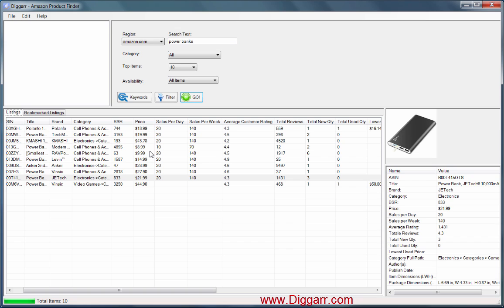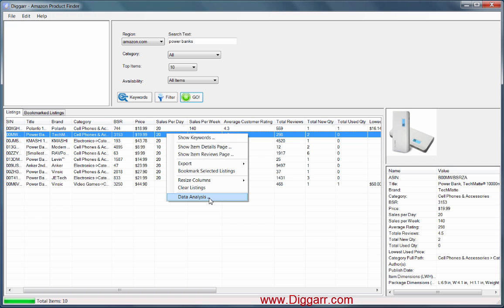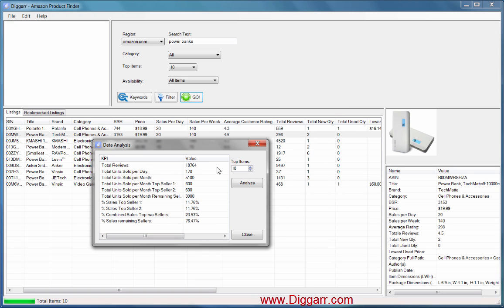Now here's a really interesting and powerful feature, which is the data analysis, right? When we click on that, it's going to give you the number of items that you've selected, and some statistics over those items. You can see here total reviews 18,000. So these are the total reviews across all 10 products, or the number of items you've selected. Then we can see the number of units sold is 170 per day, and that there's 5,000 units of these being sold a month. So this is really good.